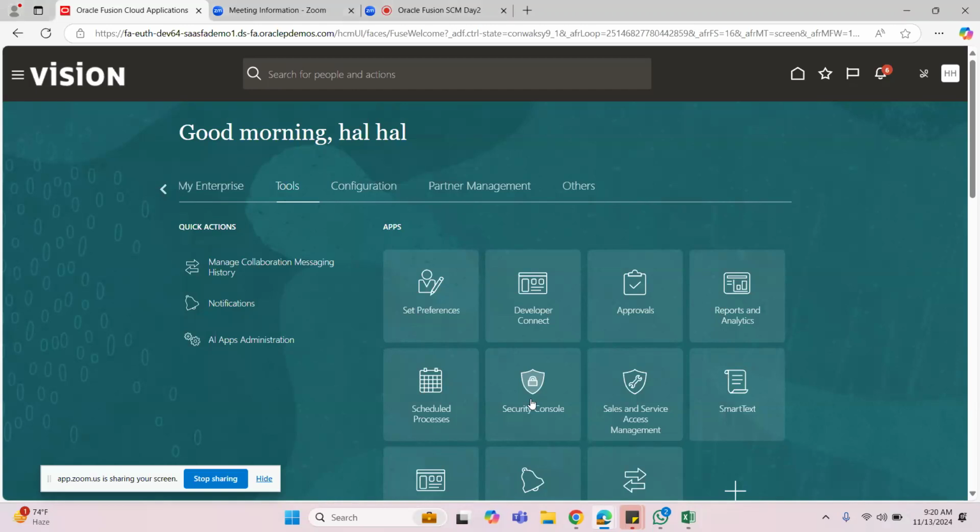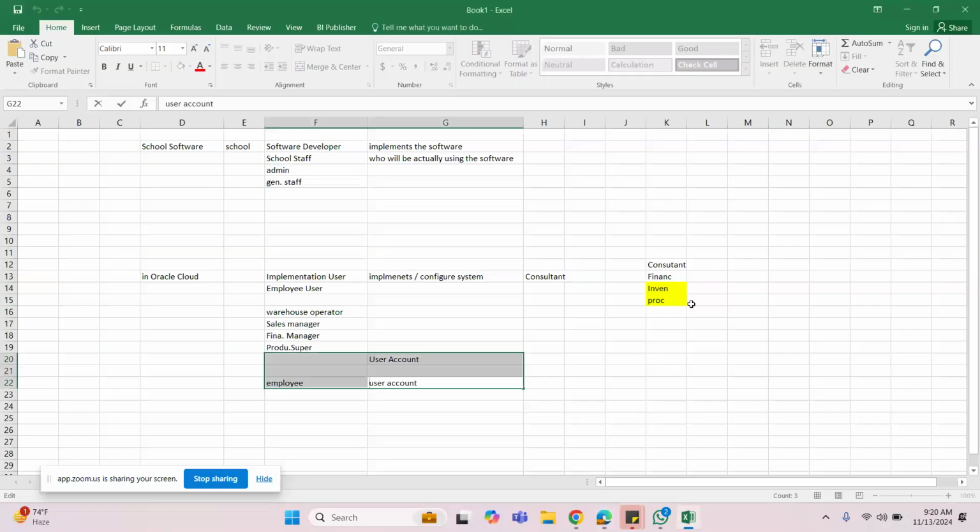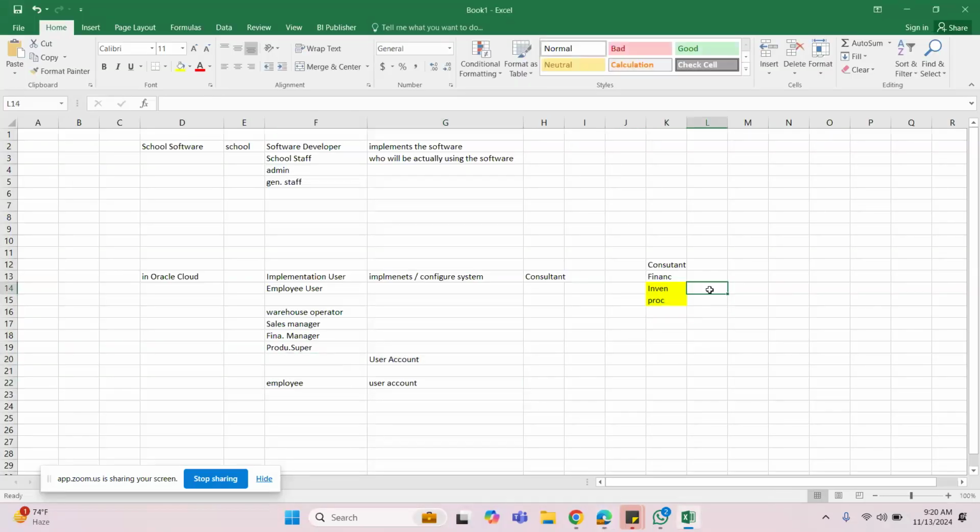Let's say, for example, if you're implementing the inventory module, you'll also be given the security console so that you can start creating your users, or in case they have to access some roles, then you can give it. But in the production environment, there will be one admin who will be having the security console, and he drives all the user account creation process. Is this clear? Yes, yes.